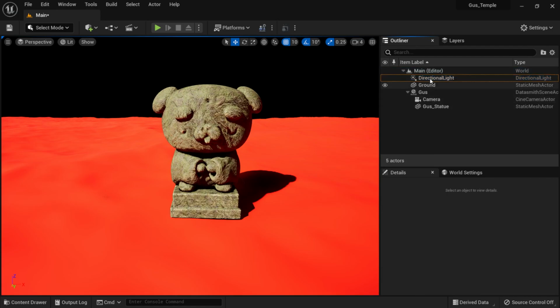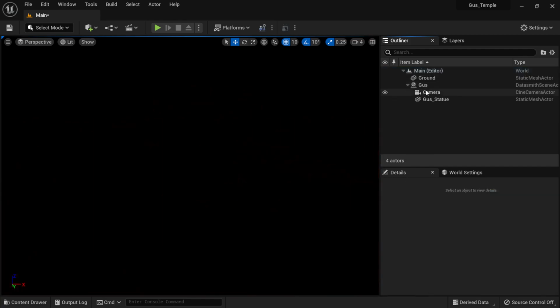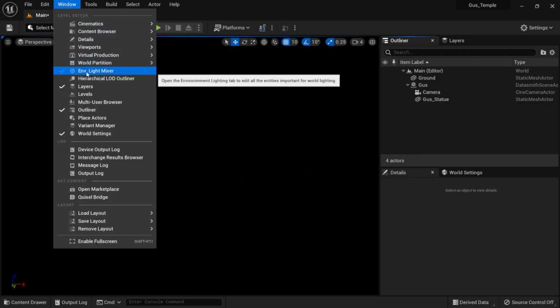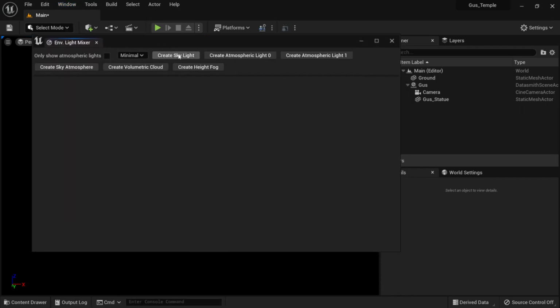And so I'm going to get started by deleting this directional light, and your scene's going to go completely black, but that's okay because we're going to start adding in the pieces that we need to get photoreal lighting one by one. And so to get started, I'm going to come up here in the top left-hand corner where it says window. I'm going to left click, and I'm going to come down here to where it says environment light mixer. And you'll just open up this panel here, and you'll have all your panel buttons here. And we're just going to click these on one by one, right?